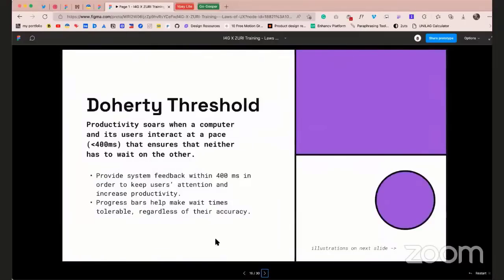Another law of UX is Doherty's threshold. Productivity soars when a computer and its user interact at a pace of less than 400 milliseconds, which ensures that neither has to wait on the other. Sounds like physics. Let me break it down. Provide system feedback within 400 milliseconds in order to keep users' attention and increase productivity. Progress bars help you make wait time tolerable, regardless of their accuracy.